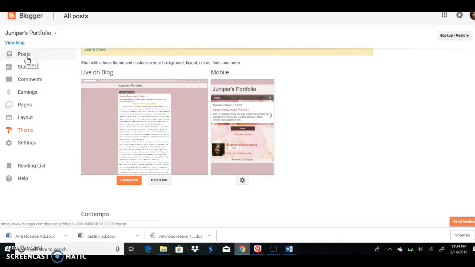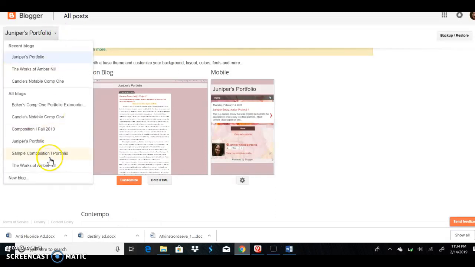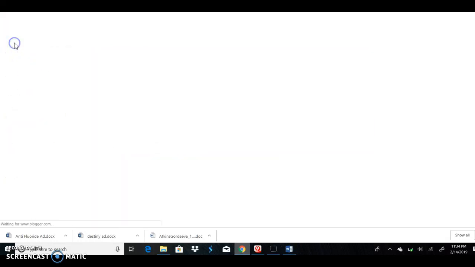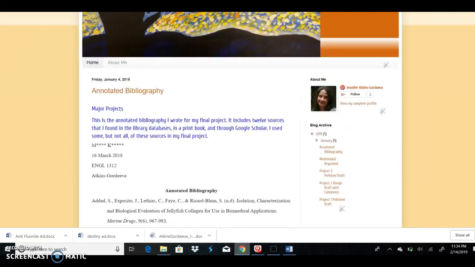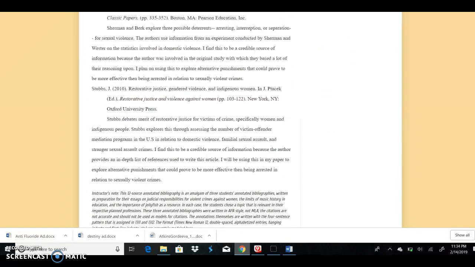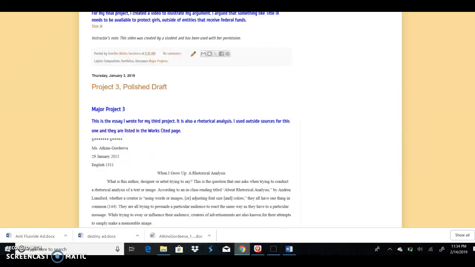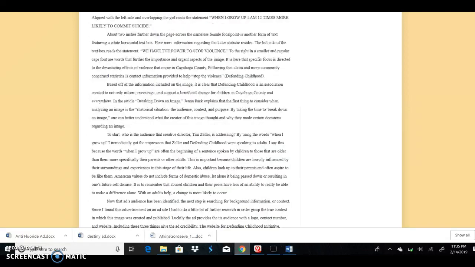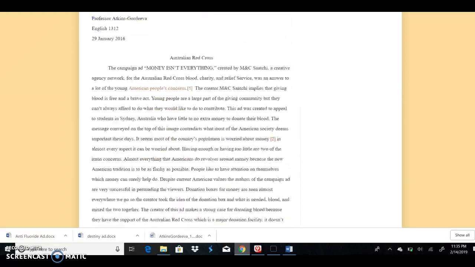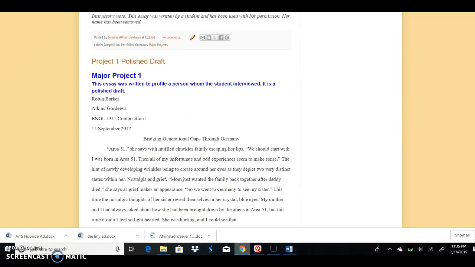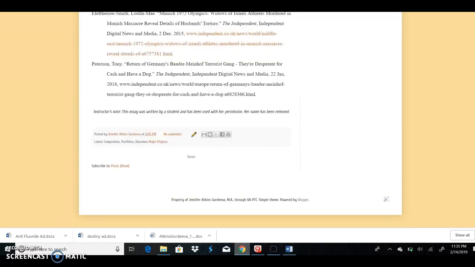Now, I would like for you to see some of the portfolios that we have available to us. You have this sample Composition 1 portfolio available to you. It is an example of a Comp 1 portfolio. As you can see, it has an annotated bibliography. This annotated bibliography is written in APA style. It has a multimodal project. It has a rhetorical analysis and another rhetorical analysis. All of these writings came from students who gave me permission to use them. Here's a major project and so forth.